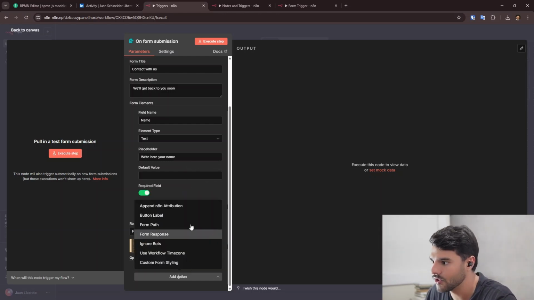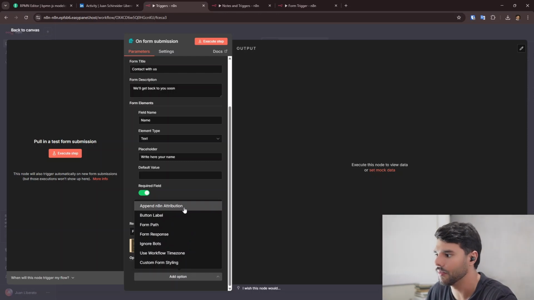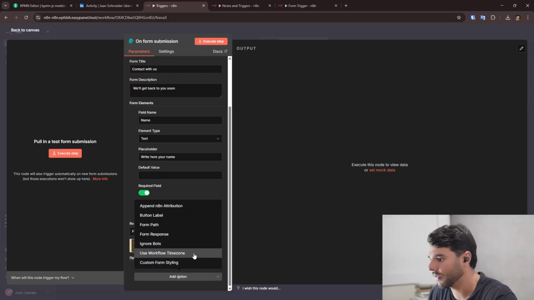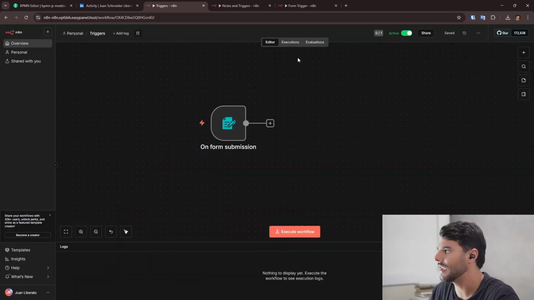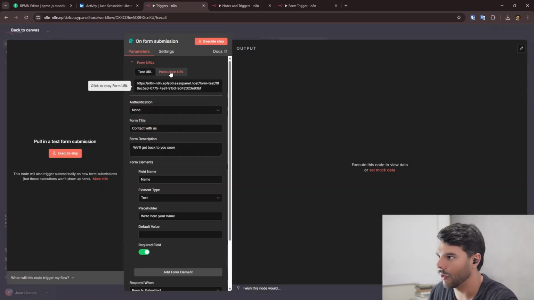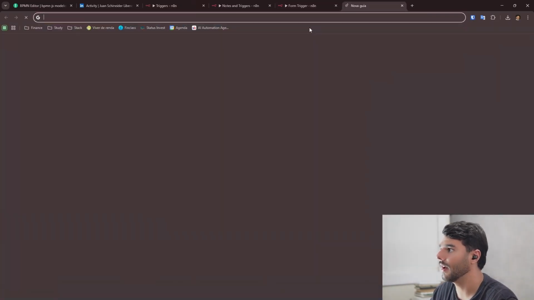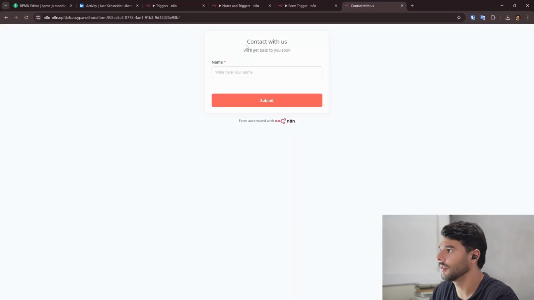At options, we have some options: append n8n attribution, button label, form path, form response, ignore bots, use workflow time zone, custom form styling. So let's take a look at append n8n attribution. When we save and we take a look at our production URL, we have our form. Contact with us. We'll get back to you soon. The name and the placeholder, right here your name, and we have here this form automated with n8n.